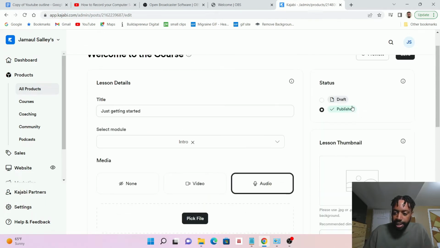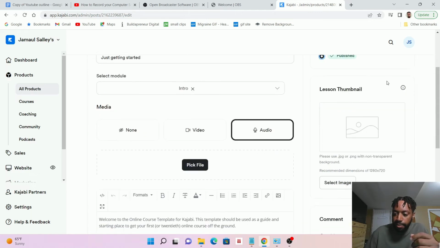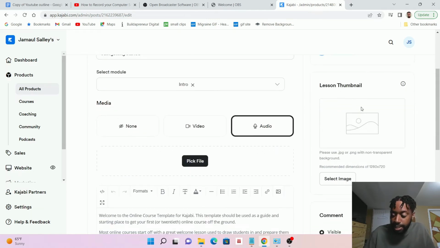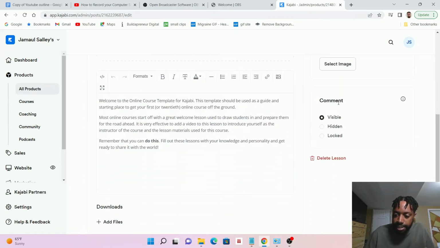And then on the side, as you can see here, there's a couple of different things as well. There's status. So with status, of course, if you just want to save it as a draft, you don't want it to go live yet, then you can just keep it as a draft or keep it published. This is the same thing with the lesson thumbnail, or whatever picture you want to actually add along with the course, you could add that here. And then this is the comment section.